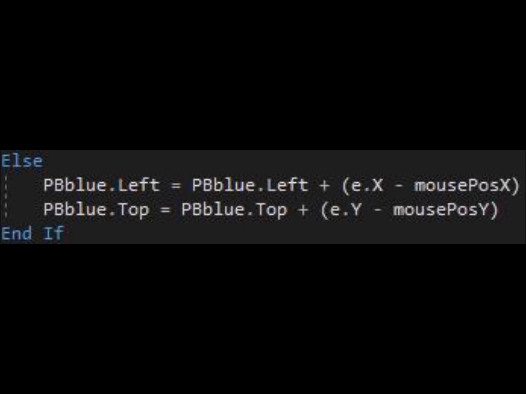For the x coordinate change, PB blue left is the x coordinate of PB blue on the form, EX is the x coordinate of the mouse cursor on PB blue itself, and mouse pause x was the most recent x coordinate of the mouse cursor on PB blue itself. So PB blue left, its x coordinate on the form, equals itself plus the change in the mouse cursor position, and similarly for the y coordinate, then this calculation determines the change position for the picture box object, PB blue, on the form. Okay, we hope that was clear.